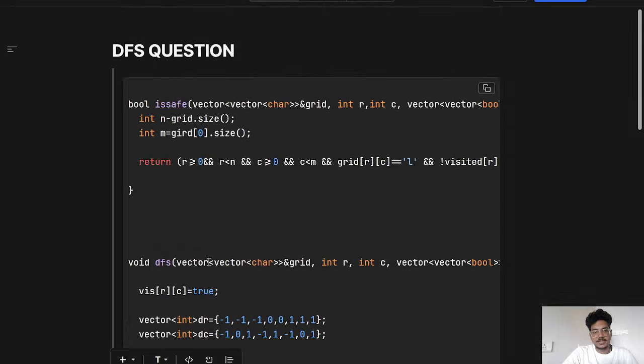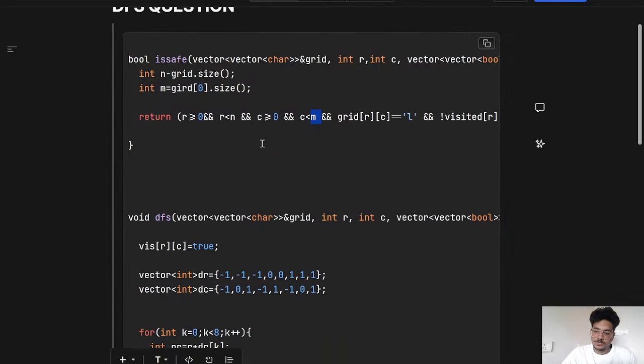And how do we check if it is safe or not? By checking through this function, grid, row and column passed, size passed. We check if row is greater than 0 and less than n, column greater than 0 and less than m, and this is land and not visited, then this condition is true. So this one is correct.